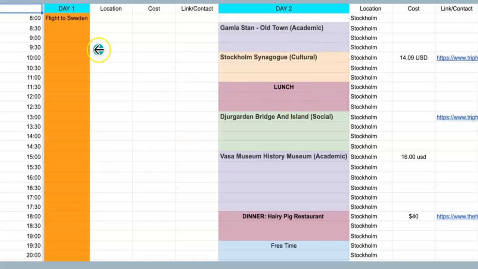So this is a closer view of our Excel itinerary. This is just an example. On day one, we have the flight to Sweden. Sweden is our study abroad destination. And on day two, we added academic and cultural events. We have lunchtime, social, and more academic. And then we're going to go to a dinner at a restaurant. In the categories, we added the location of where these are going to be, and the cost of the possible attractions. So Stockholm Synagogue is going to be $14 USD per person. We also have a link or a contact that we can use for reference.